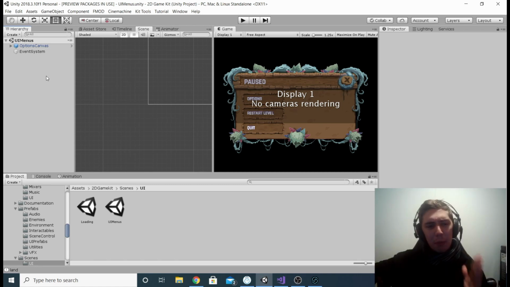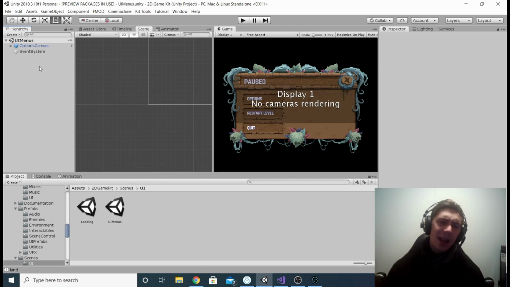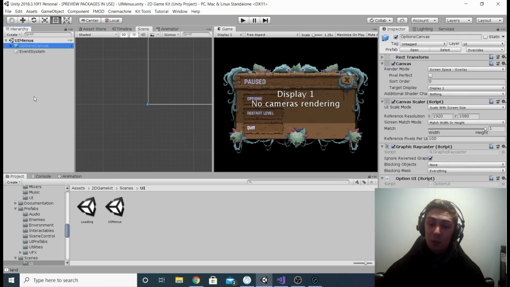Now, originally my plan for this was to add or make changes to the original prefab of the options canvas object, but to be honest, in testing for this video, I found that whilst some changes would save and carry over, some of them wouldn't, and I'd have to come into this scene and then also add the same changes to this copy of the prefab.